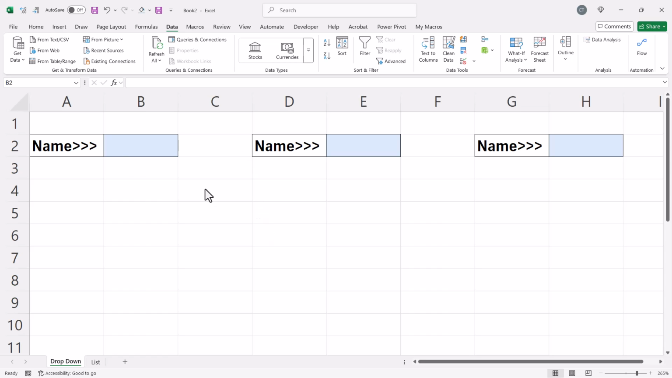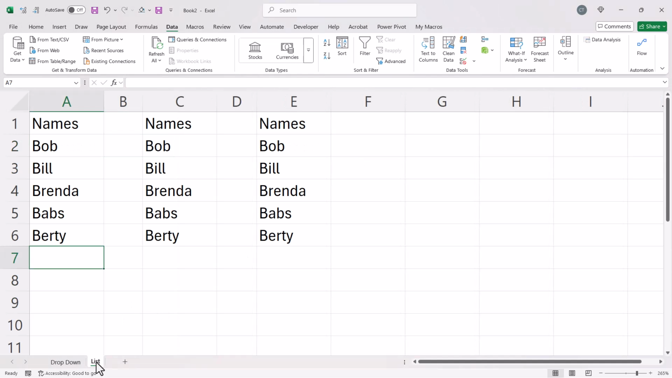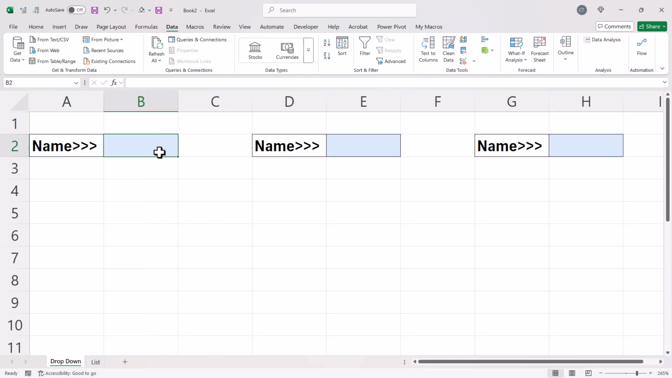Okay, we're in Microsoft Excel and we're going to look at 3 different ways of creating a dynamic drop-down list where the data for the list appears on another sheet. So if I add new names to any of these 3 lists, I want the drop-downs to pick up those new entries.